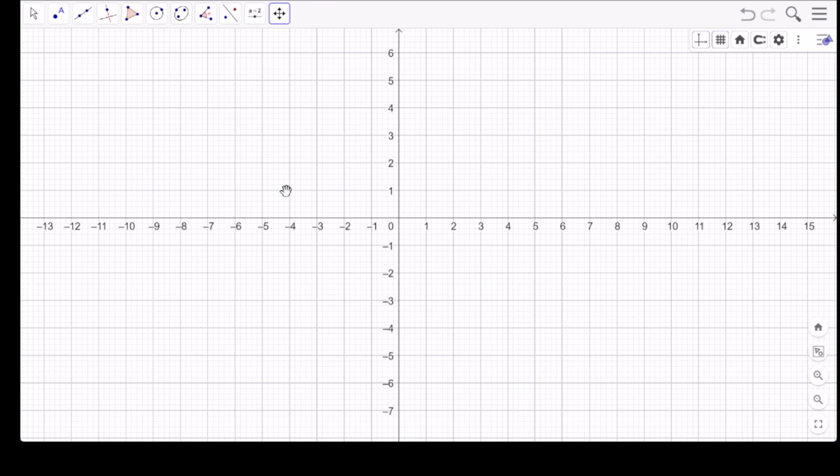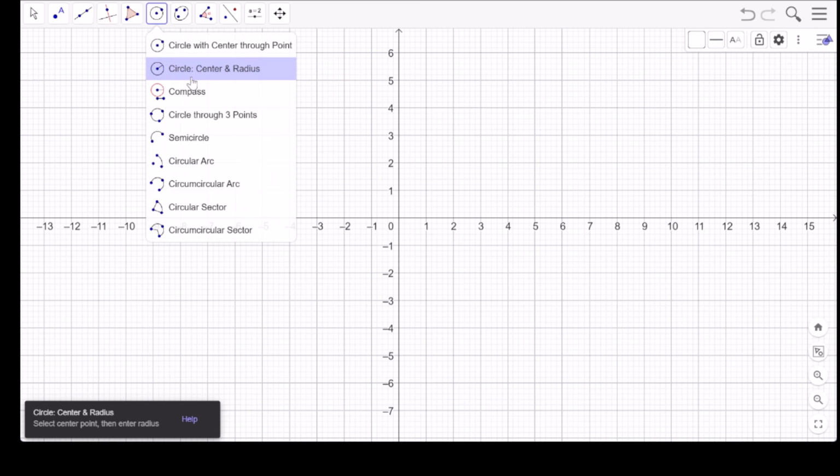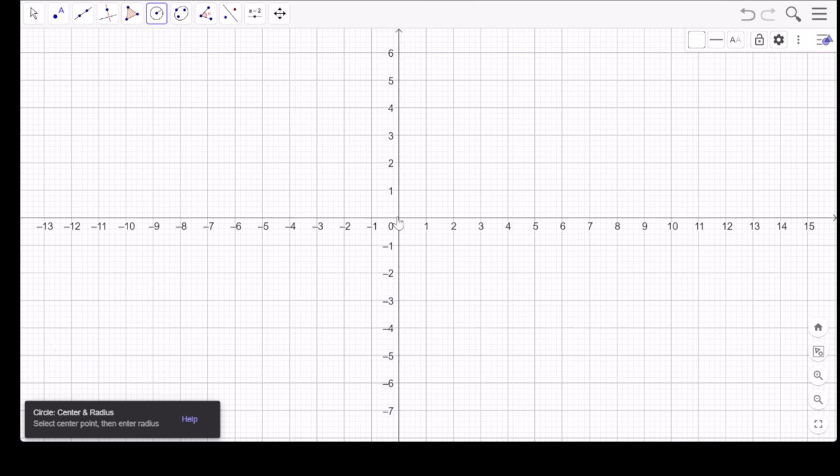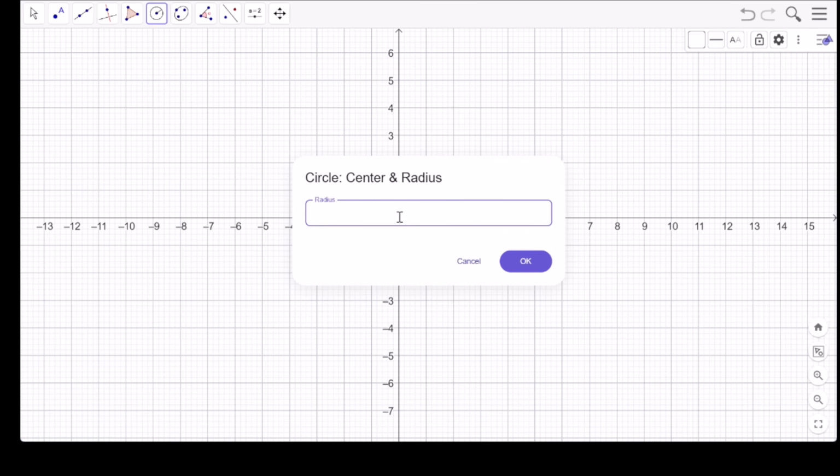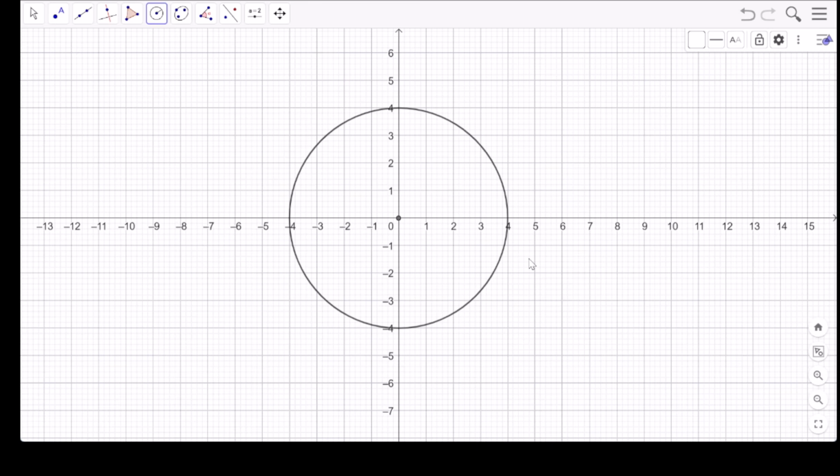Then I'll draw a circle. Circle with center and radius. I'm taking the second one. So the center will be at my origin and the radius I'm taking as 4. You can take 5, 3, 7, whatever, depending on the size. So this is the circle I'll draw.